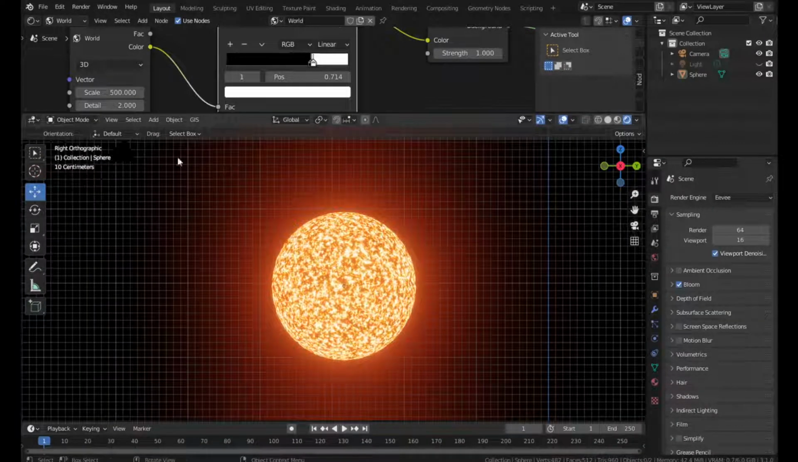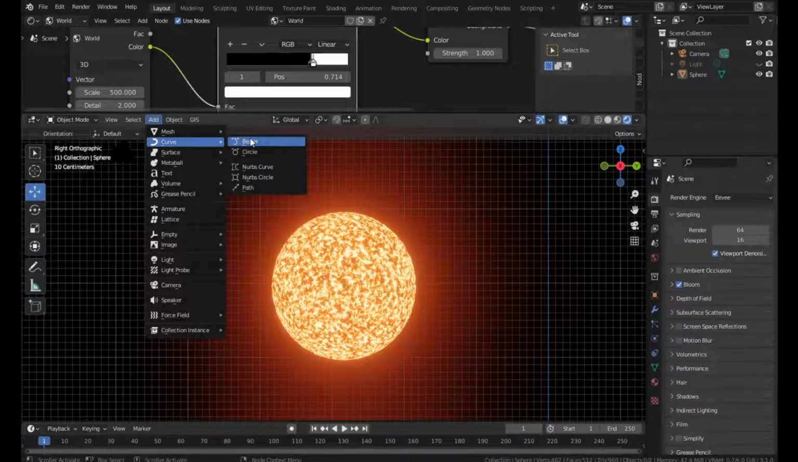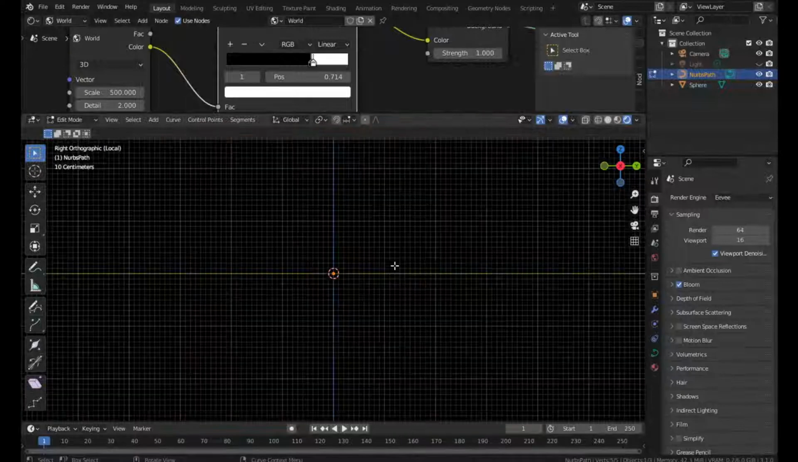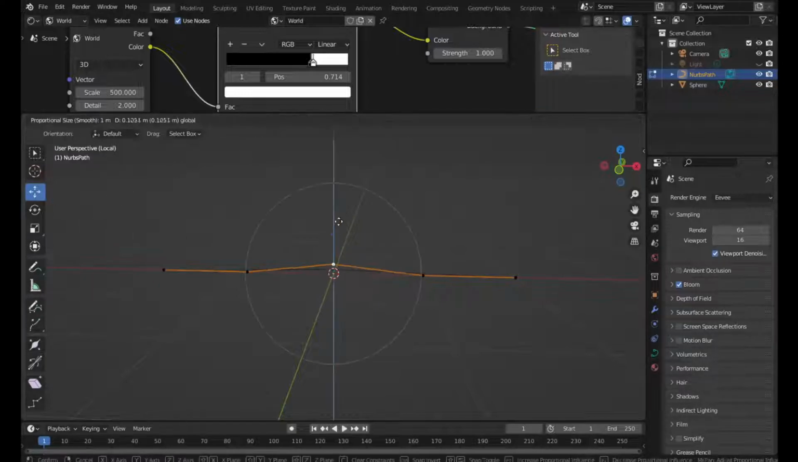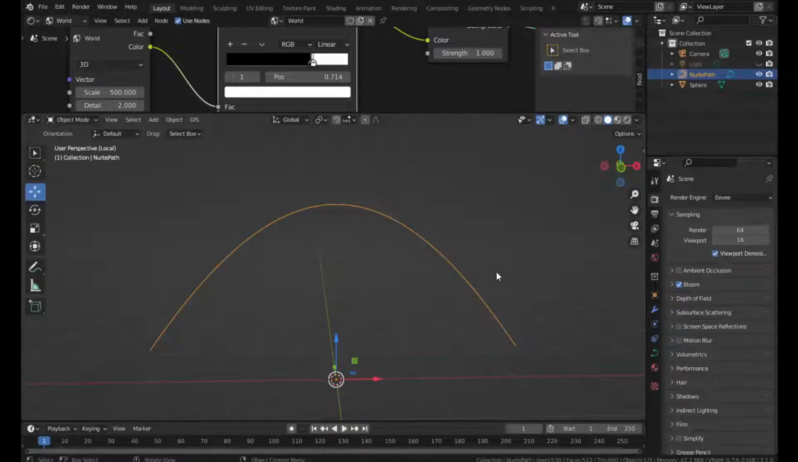Let's see. What if, hold on a second. I'm going to create a curve. Which one would be best? Probably path, I would say. Go into edit mode. And now I'm going to turn on proportional editing. Move this up. And that should give us, see this arch right here that it's creating? This is what the actual curve is going to look like.